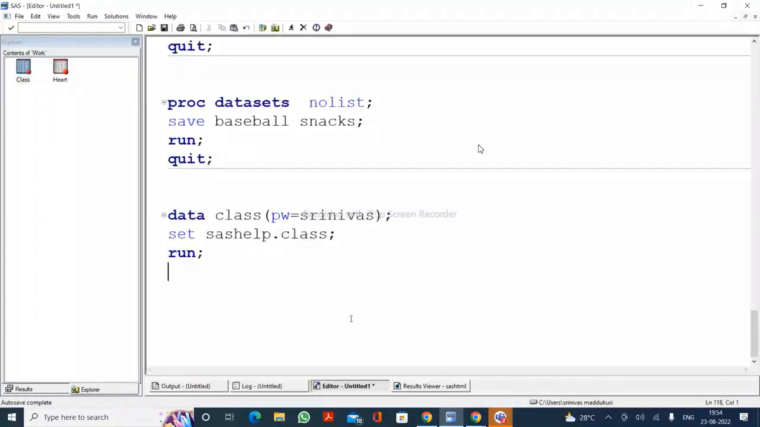Sir, is there a password for the whole library? No, you can give a password for only one dataset. And that too, we have so many restrictions. Password should be less than or equal to 8 characters. We should have only alphabets.